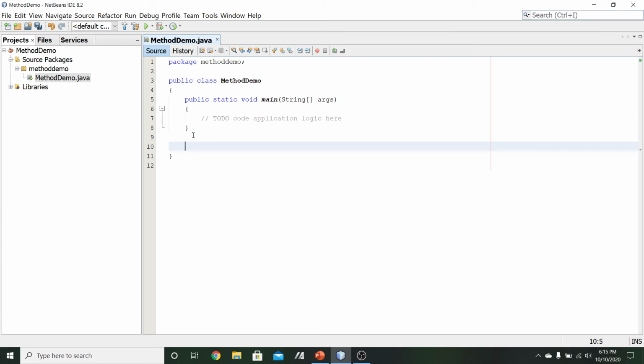Instead, what we're going to do is create our own additional method. So that's going to be outside of the main method, but inside of our class body. So we'll just put it right after the main method right here. Keep in mind that it's going to be between this closing curly brace and this closing curly brace. I'm going to place it right here.